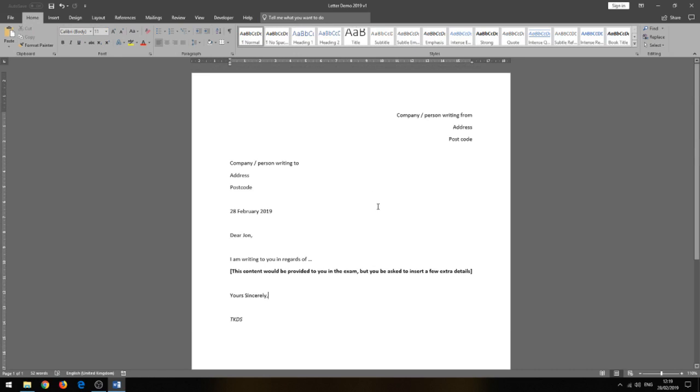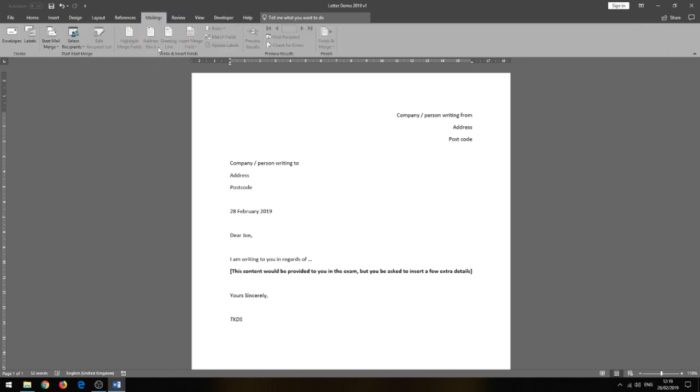The last thing I just wanted to highlight is if you are doing a letter for the exam, you may just be doing a simple letter like this. We may actually be going on to do a mail merge. So for the mailings tab, you browse the options and more than likely use the start mail merge option and then a wizard. I have a further tutorial which goes into this in more detail. But now, that's the basics you really need to know for writing a letter in Word.